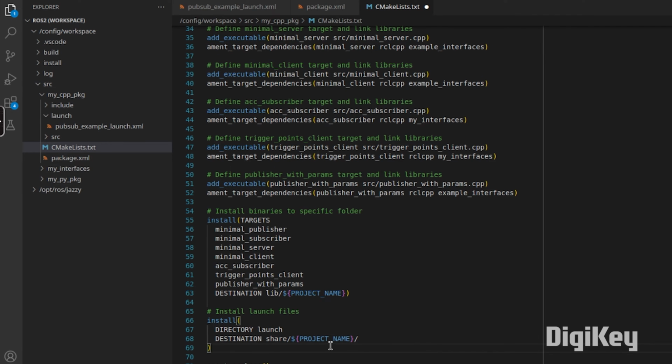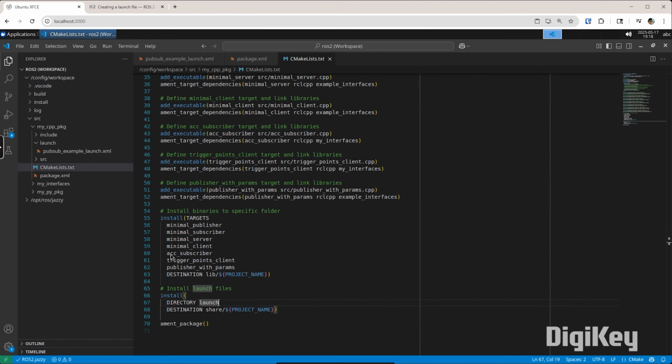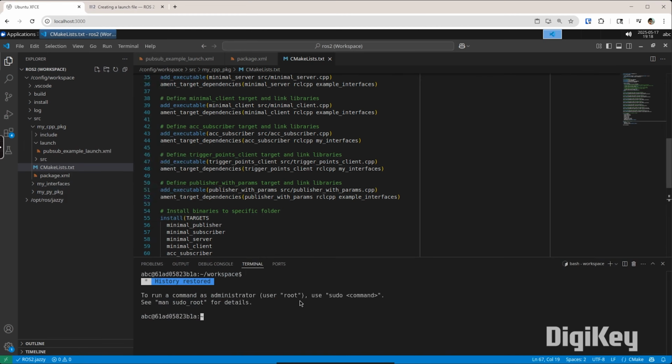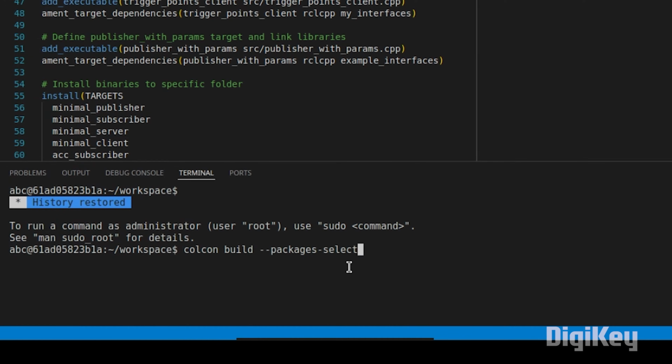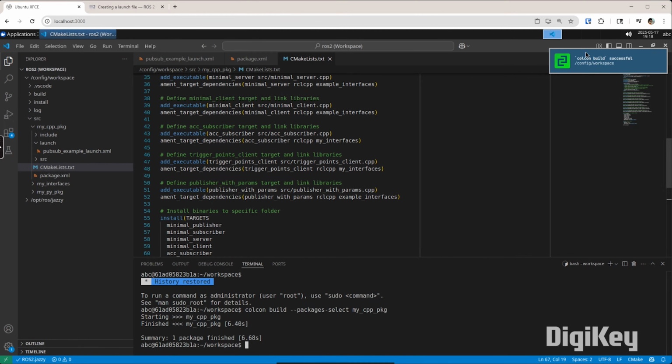And I will make this look like the others that we have done here, so it lines up with the syntax. Let's save that. Let's go to View, Terminal. We'll say colcon build --packages-select and then my CPP package. With any luck, this will build and should now build our launch files. Looks like everything built appropriately.